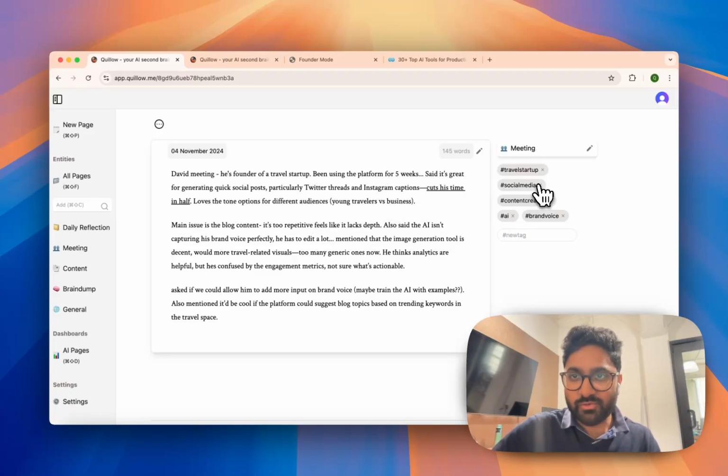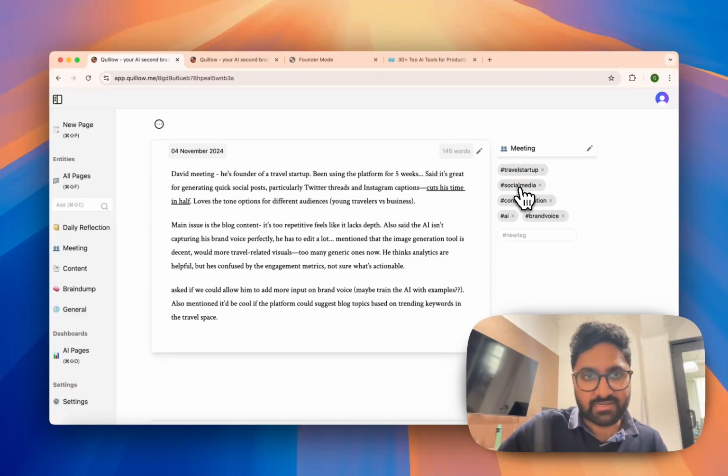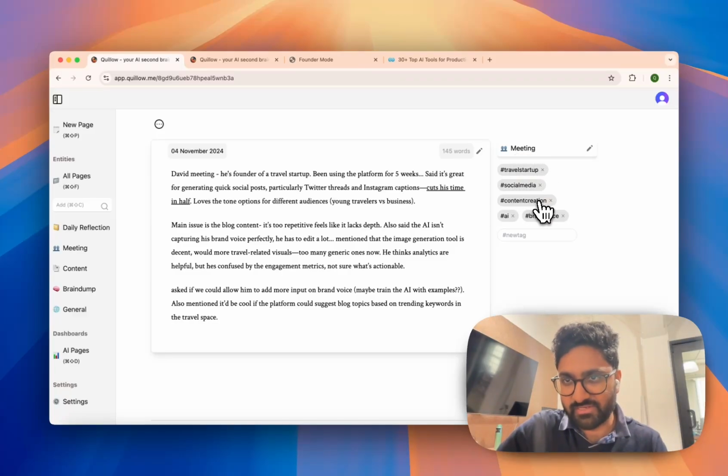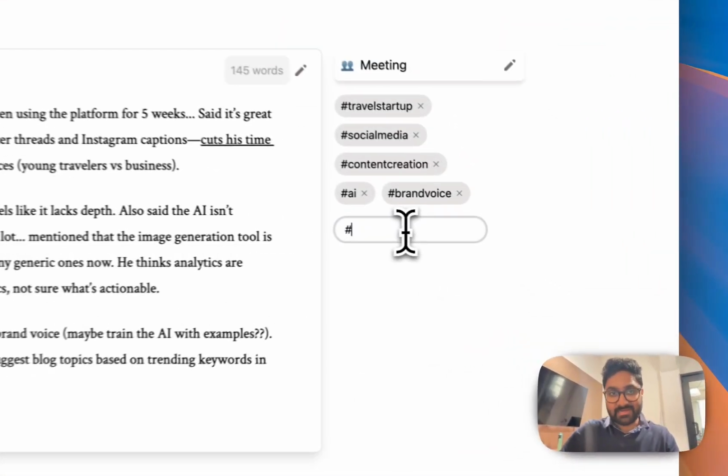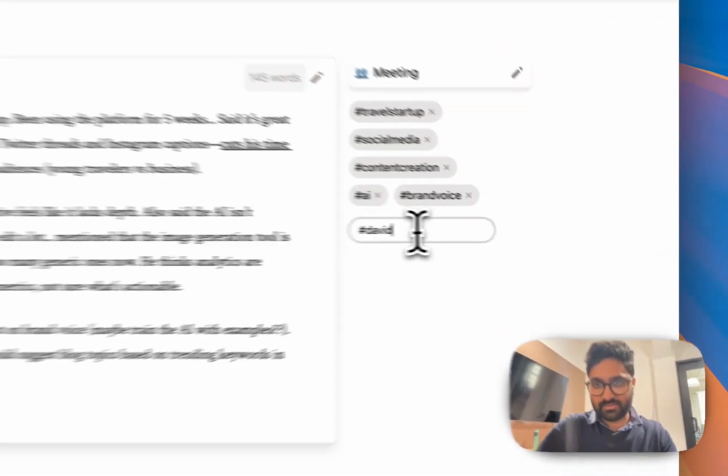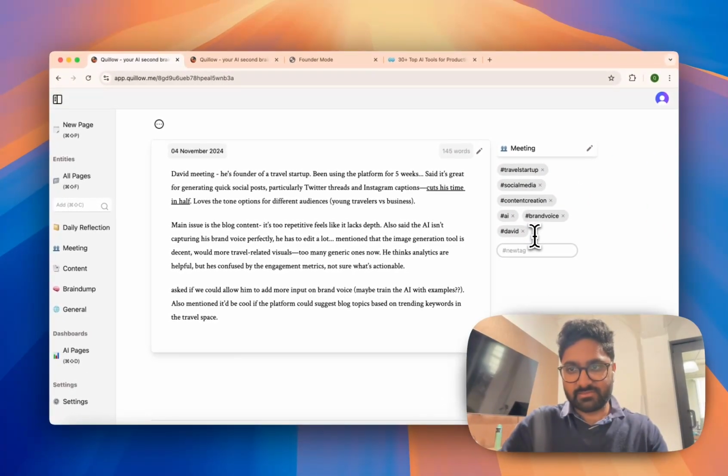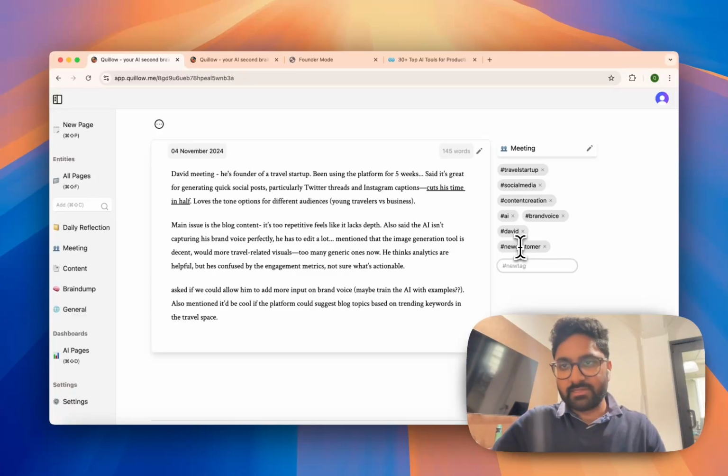With Quillow, every note gets processed by AI and it gets auto-tagged and auto-categorized. And you can see here, it's recognized that it's a meeting, and it's got a bunch of tags: travel, startup, social media, etc. I can add new tags to this. So I'll just add David to that because that's who I'm speaking to, and he's a founder of a travel startup that's already there. He's been using it for 5 weeks, so maybe something like new customer.